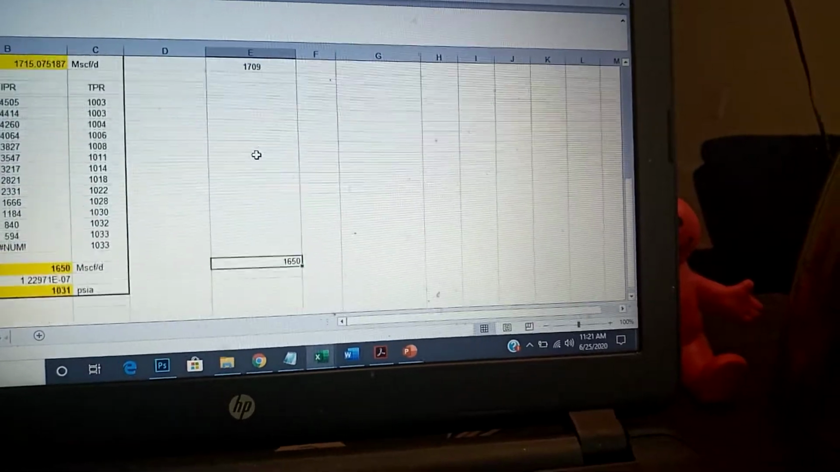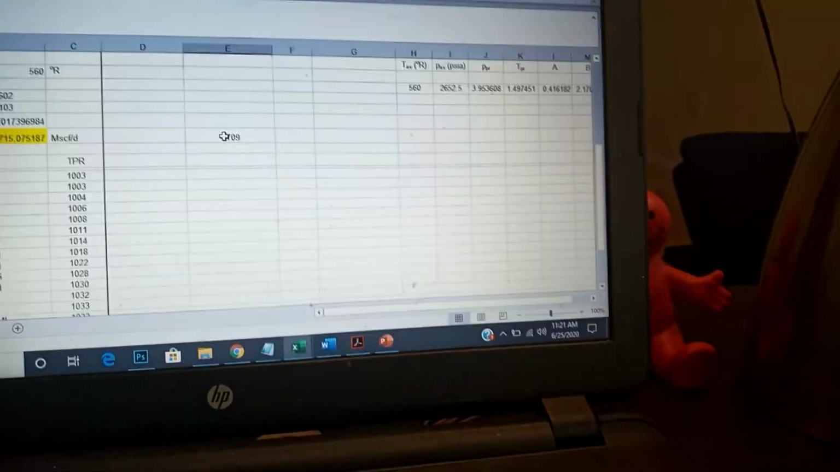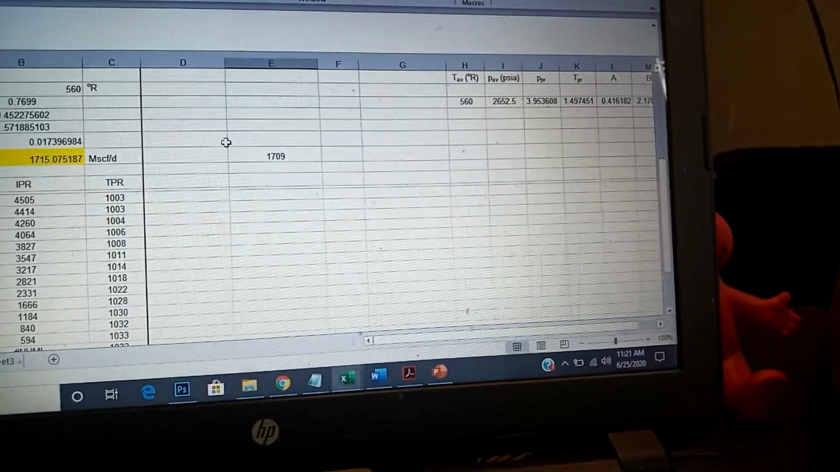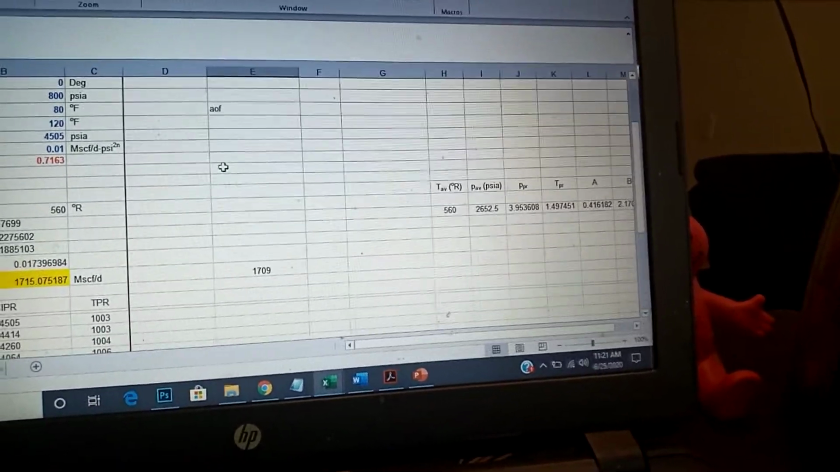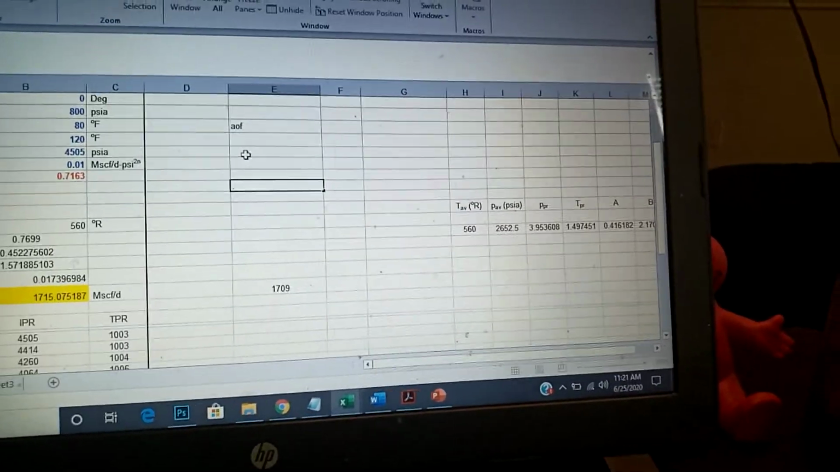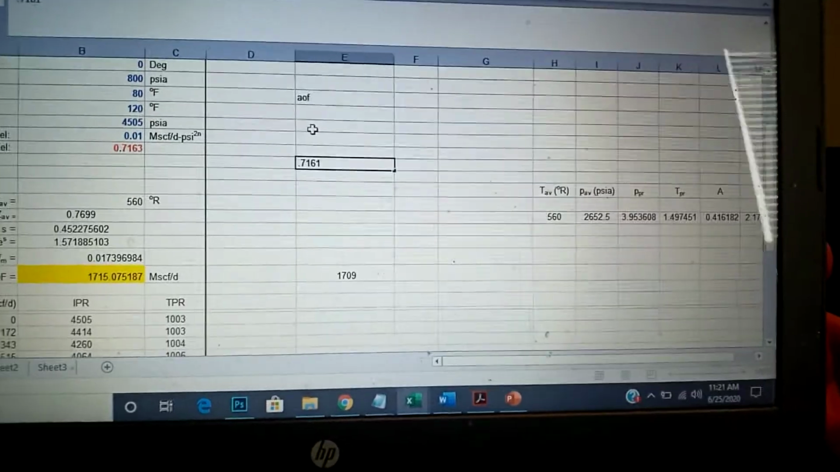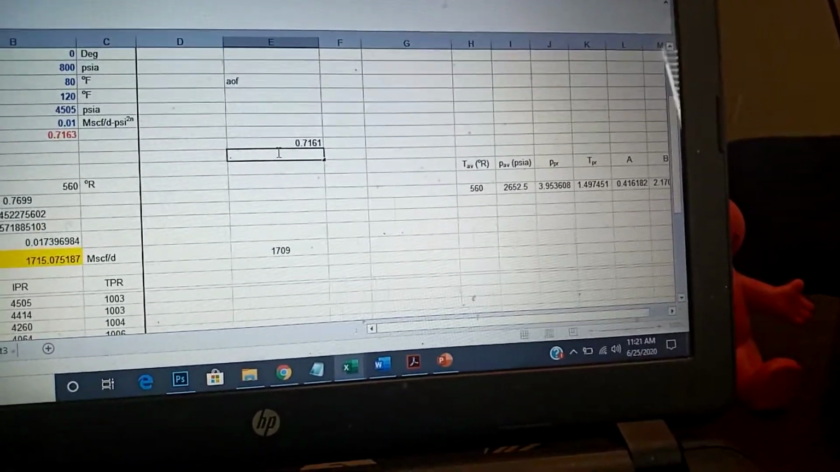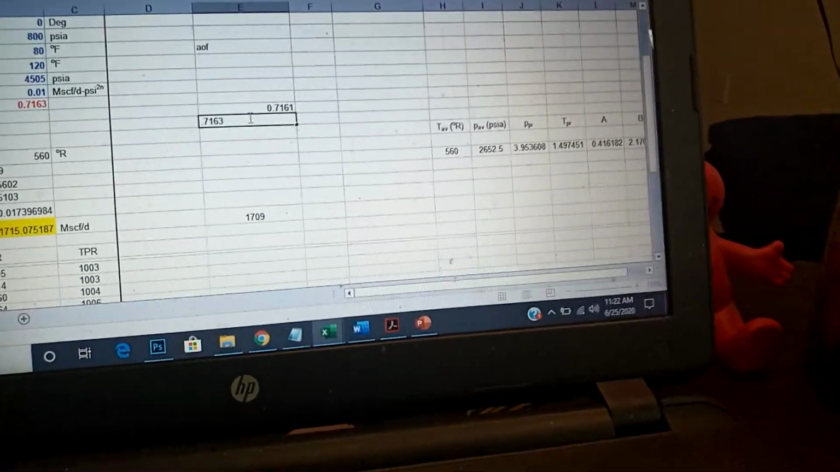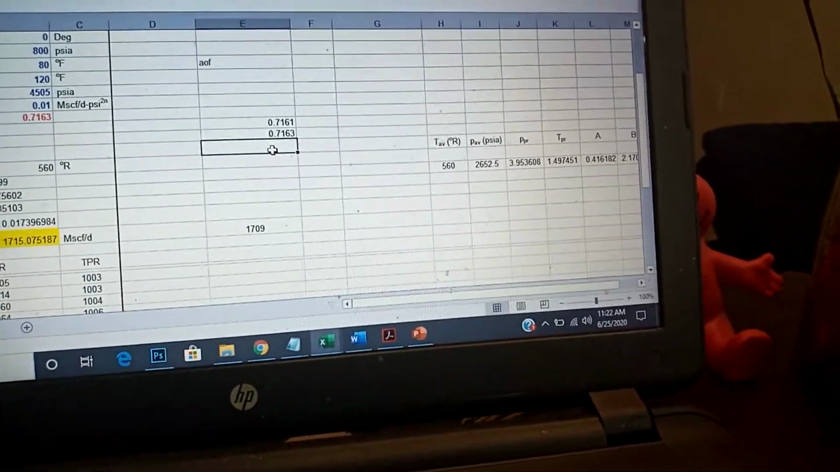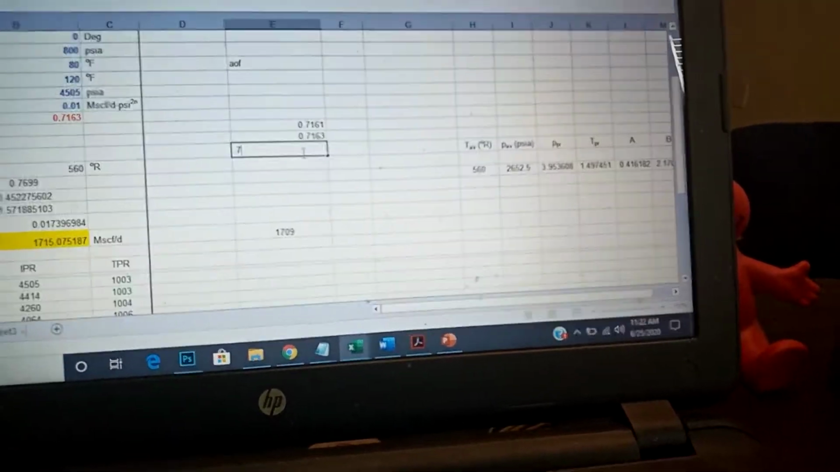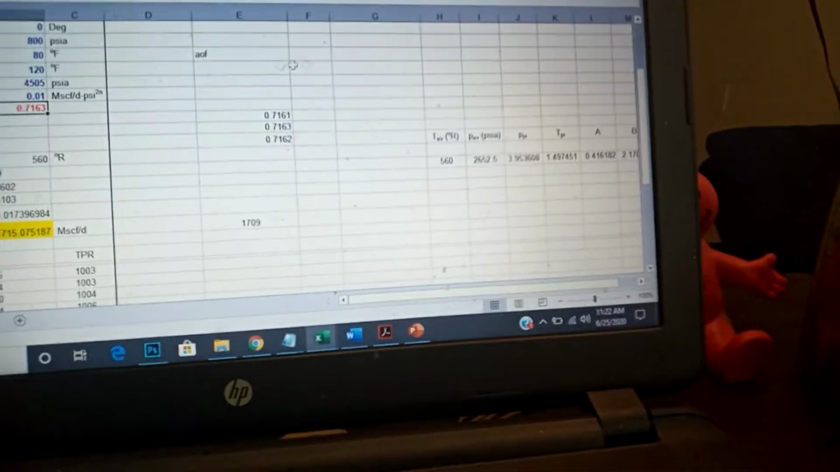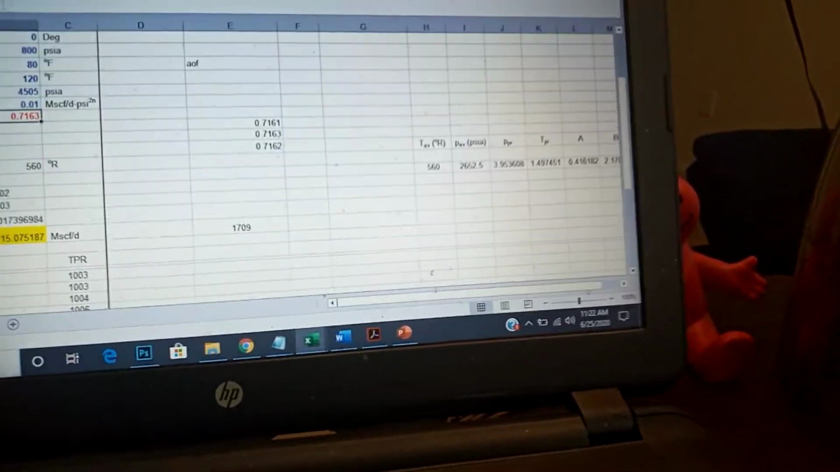So I have my two factors. When I matched the AOF, I got 0.7161. When I matched the flow rate, I got 0.7163. If I take the average of the two, that will give me 0.7162. That's what I'm going to use now.